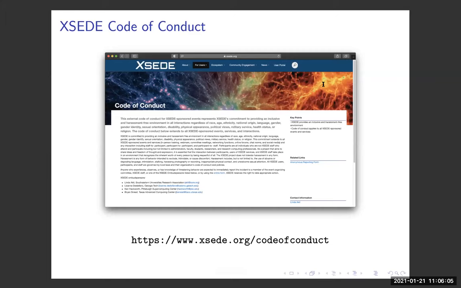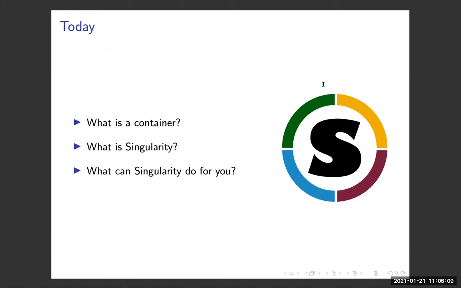Okay, so as Jeff mentioned, there's the XSEDE code of conduct. I have these in the slides, but we can skip that. So today, what I really want you to take away from the talk is answers to these three questions for yourself. What is a container, if you're not familiar with what a container is? What is Singularity? And what can Singularity do for you?